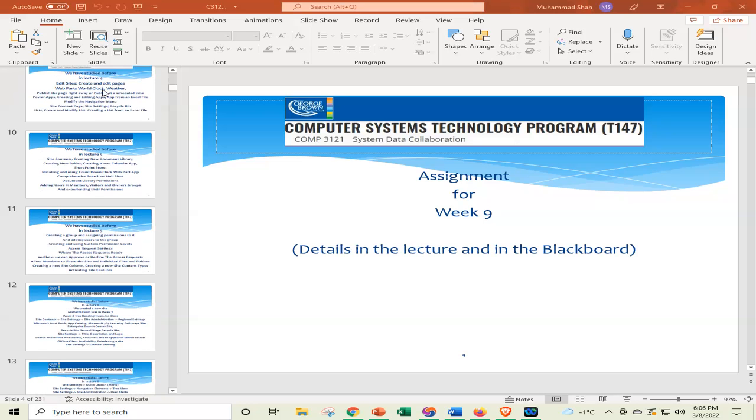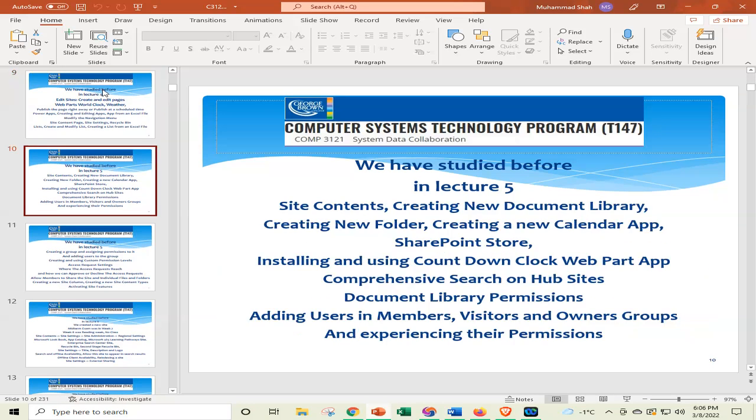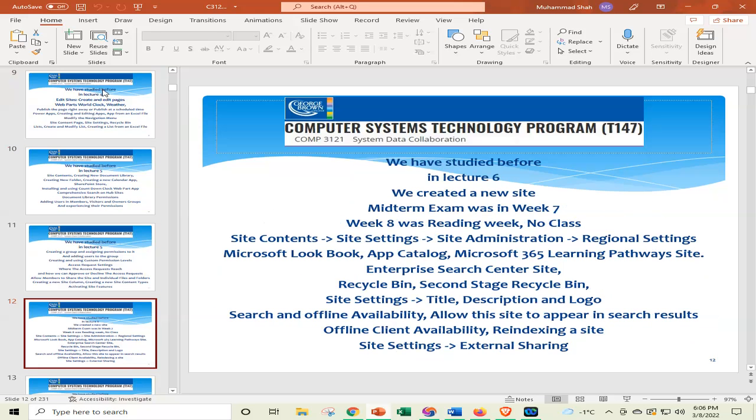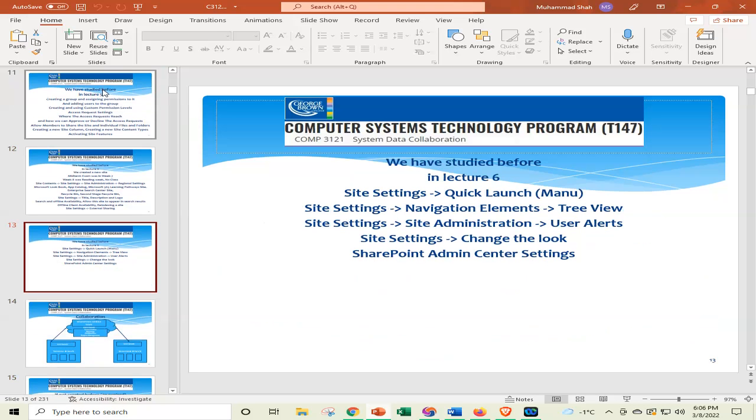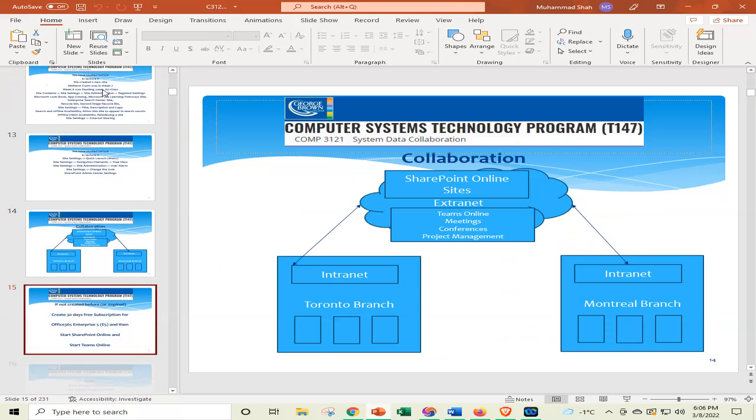Here now I'm just writing the topics that we've been completing in lecture 4, lecture 5, and also in lecture 6, in case sometime we want to see what we have completed. And this is our general layout of the equipment, our virtual equipment, virtual lab.